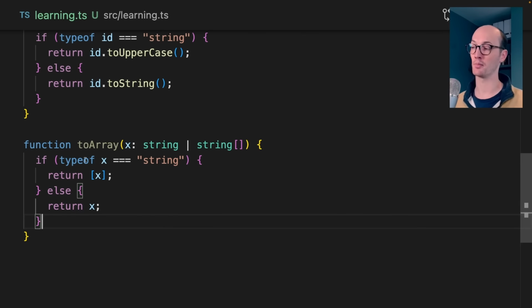So unions can kind of represent the branching in your application. If you have a situation where various different things are possible, like you can pass in different members of an enum or something, and you need to do different behavior based on each one, then this is exactly where union types are perfect. Another great example is with toArray here, where we can check if X is a string, and if it is a string, then we wrap it in an array.